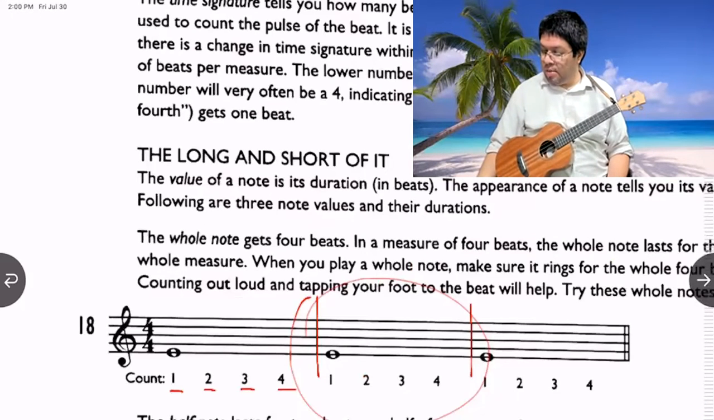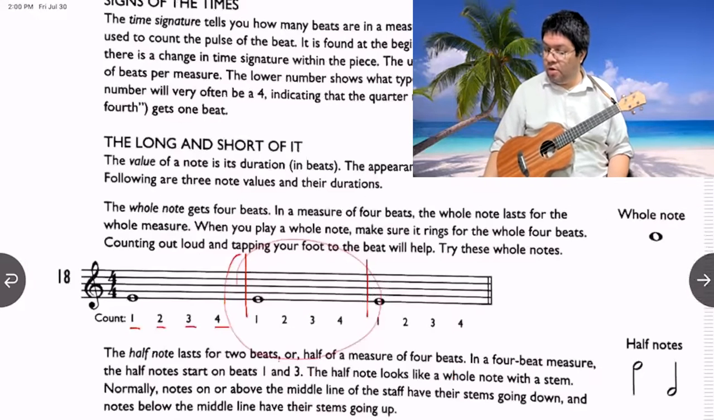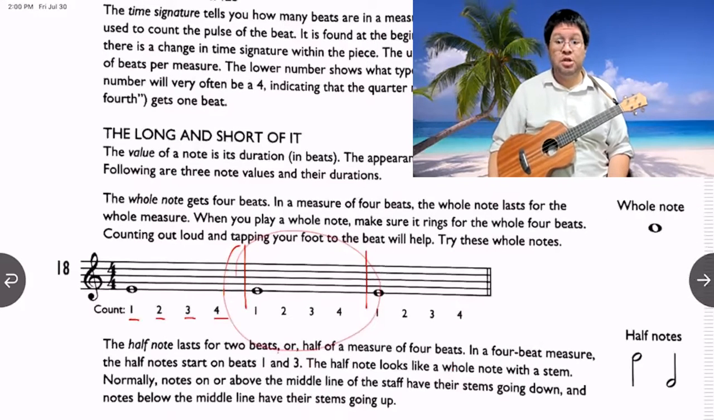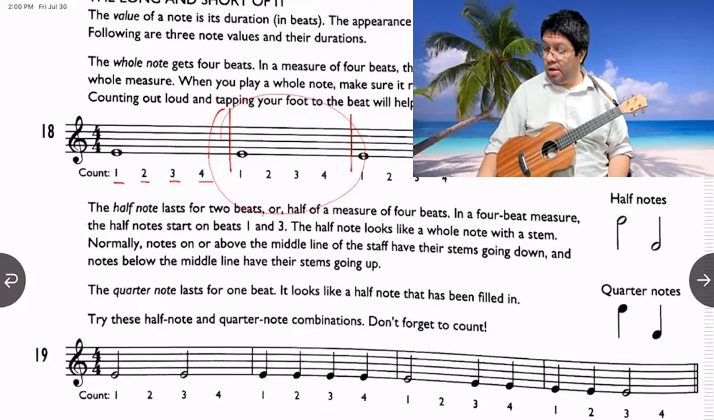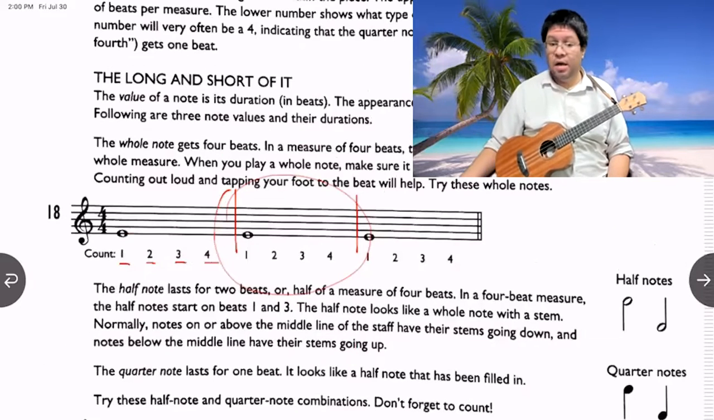Let's go ahead and talk about the rhythms. We have the whole note, four beats, half note, two beats, and the quarter note, of course, being one beat. Let's start off by playing the whole notes here. Let me just erase this real quick.